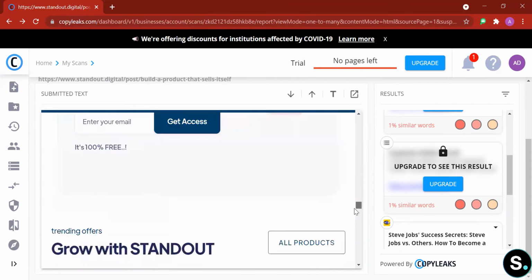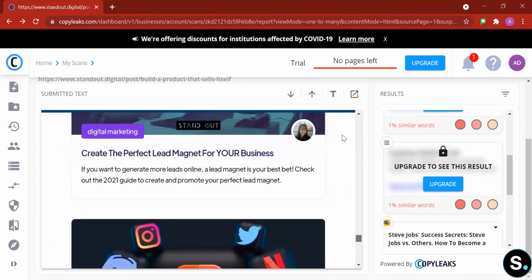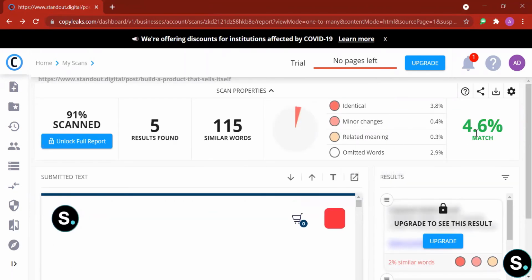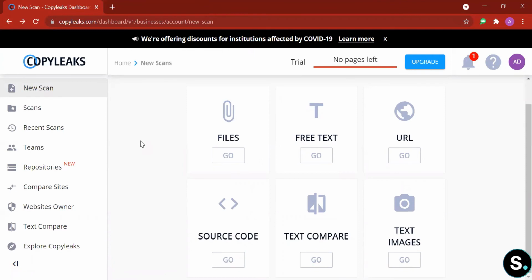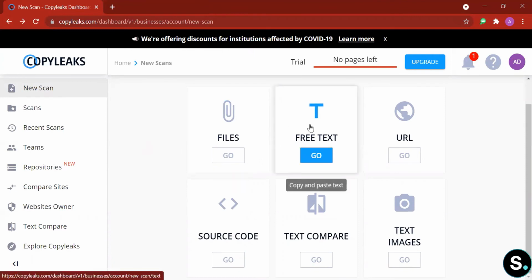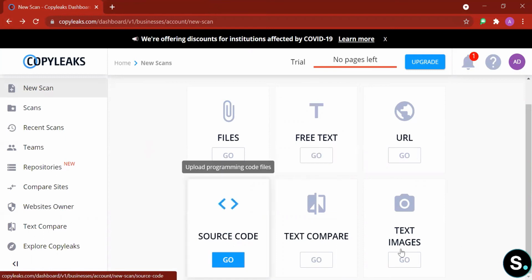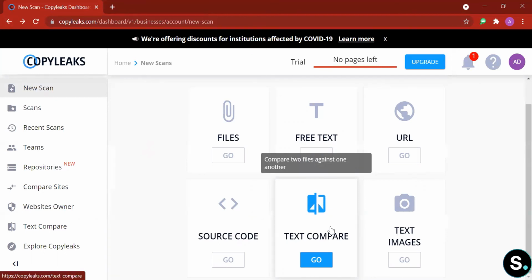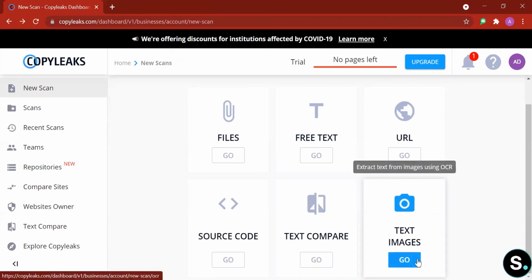And you can always just scroll through, see which part is marked, and explore there. And lastly, as you can see, because our similarity rate is good, it's only 4.6%, we don't have to generate a threat report like we did before. And you can definitely check for duplicate content across sources such as text. For instance, just now I put in the blog link, but I can just copy and paste the whole blog text and put it here to check as well, or source code, or text compare. If you have two files that you would like to compare against each other, do go forward with that as well. And lastly, the tool can even help you to check for text image.